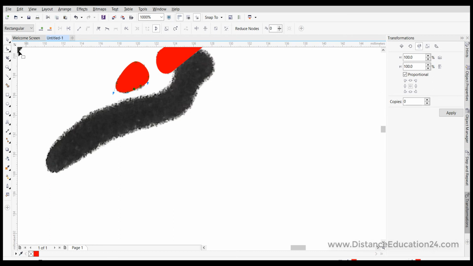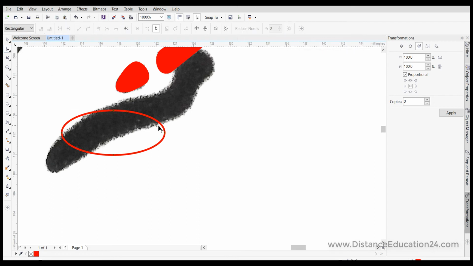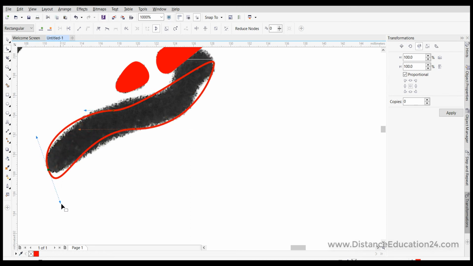Also, we can take another ellipse, for example, right click on this color, click on convert to curves, take a shape tool, and we can move already. Click on these points, these small points.